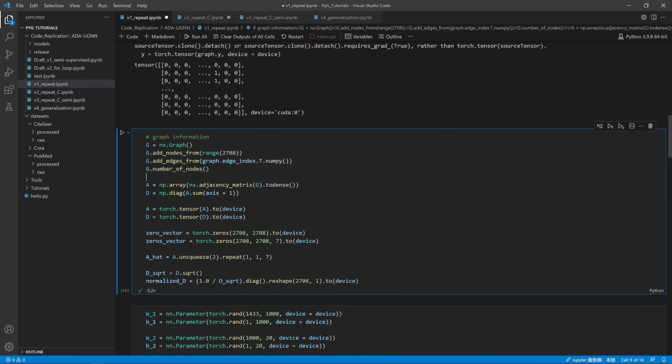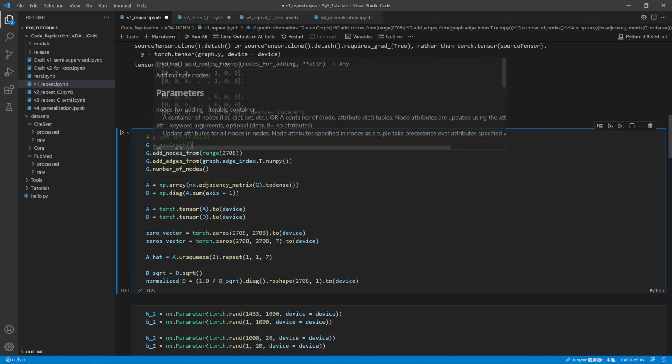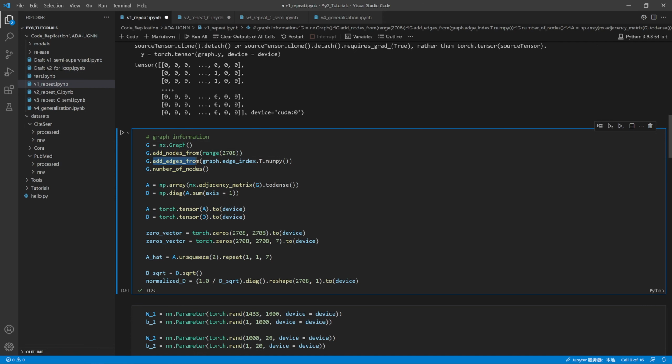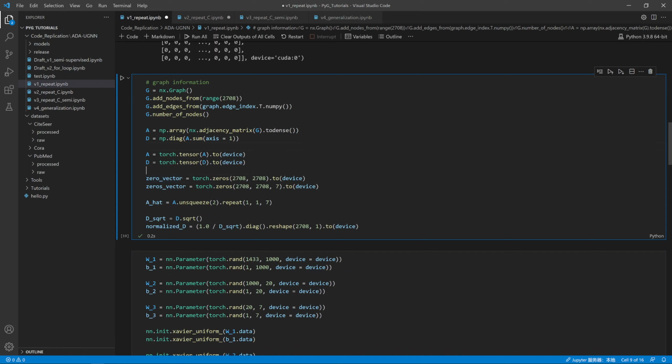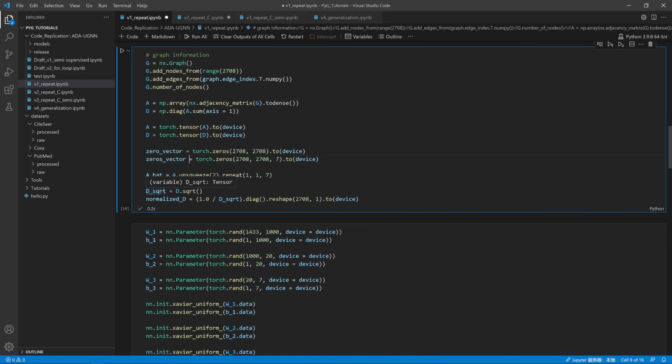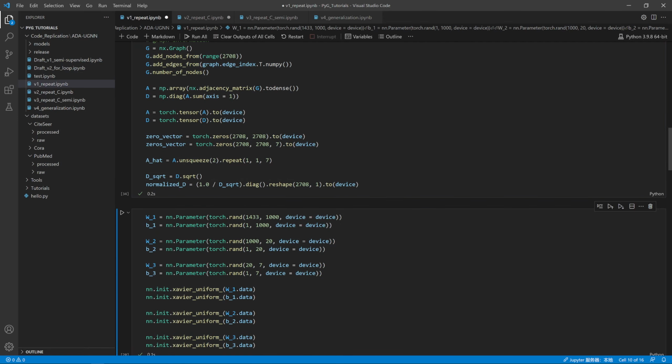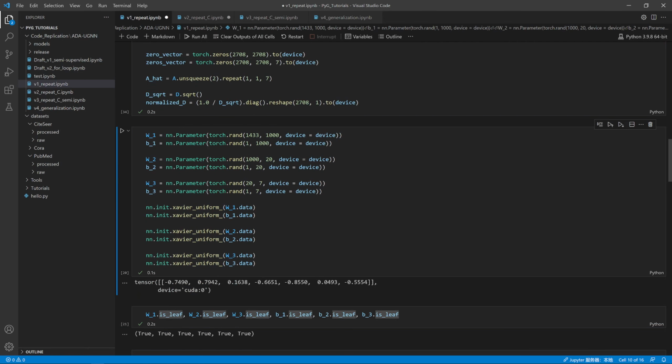Here we can construct the graph information. We use NetworkX. Firstly, add the nodes into the graph and add edges. Then we can obtain the adjacency matrix A and the degree matrix D. Then we define some useful variables which we will use later: the zeros vector, A hat, the square root of the degree matrix, and the normalized degree matrix.